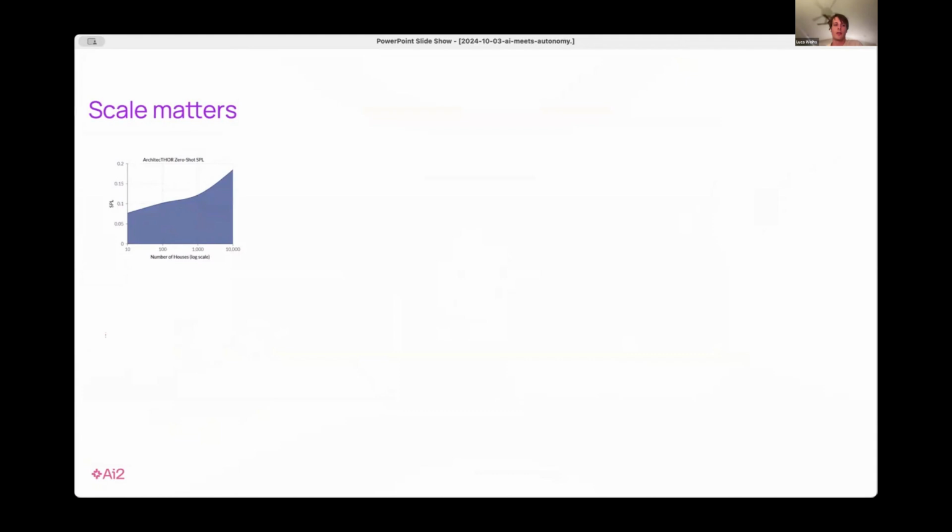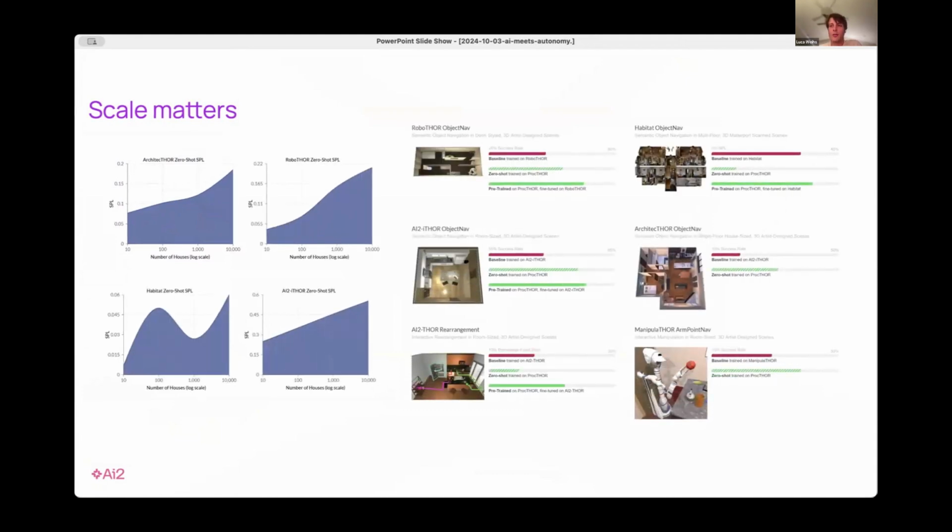And this is an observation that we don't just show for one environment or for one task. We show it across a large variety of tasks and environments. And we even see that the gains increase even further if we consider pre-training with Proctor and then fine-tuning on the training data sets for these different evaluation benchmarks.